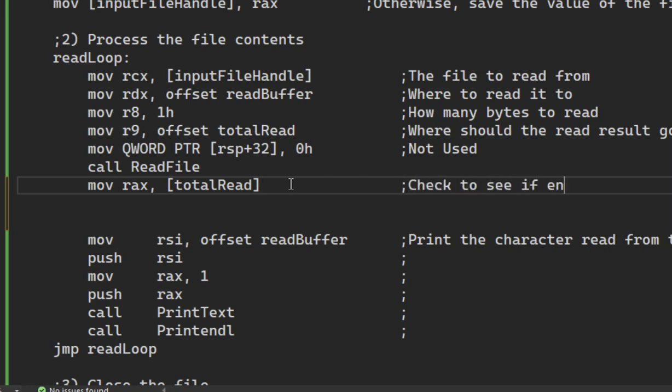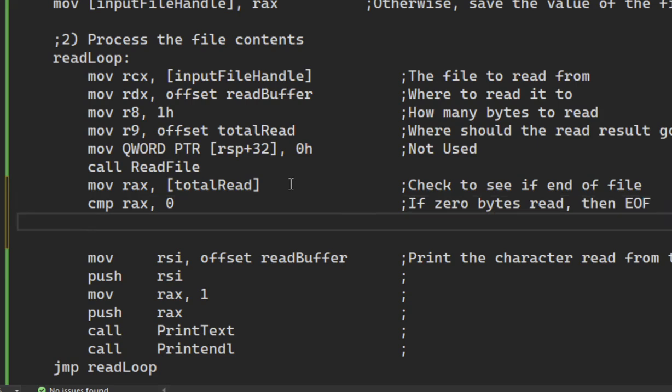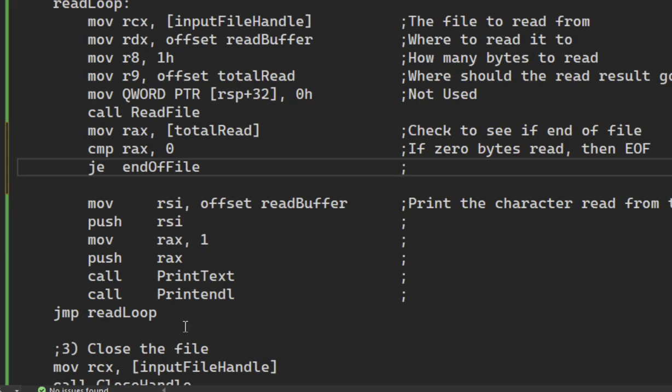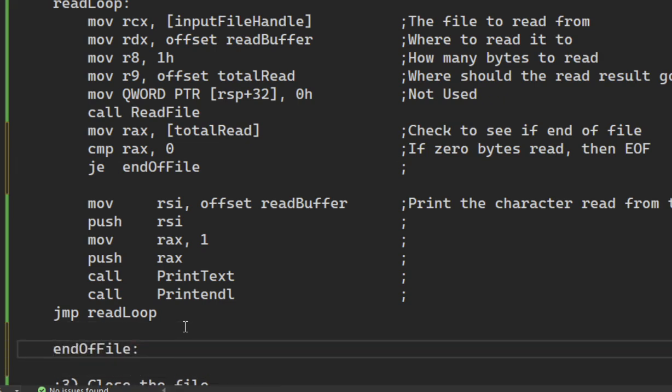Check to see if end of file. If that's 0, so I compare RAX with 0, if 0 bytes read, then EOF. So if that's true, I'm going to say jump equal to end of file. We haven't created that label yet, so let's go right here. Here's my end of file label.